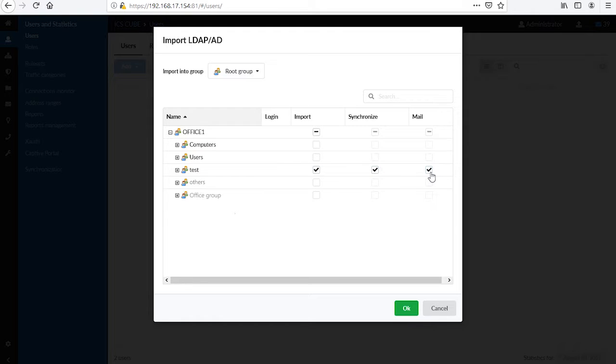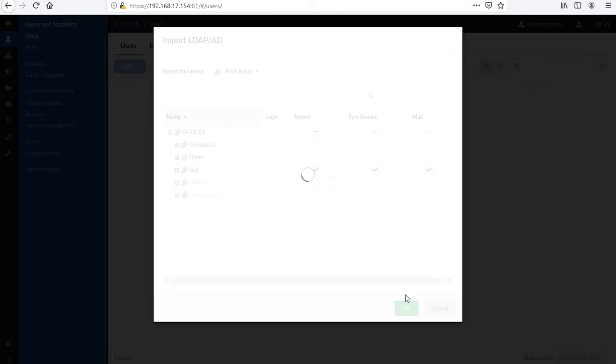When importing users with synchronization, you can also import the user's mailbox. Mail domain of imported mailbox should be created on ICS CUBE prior to the import action.